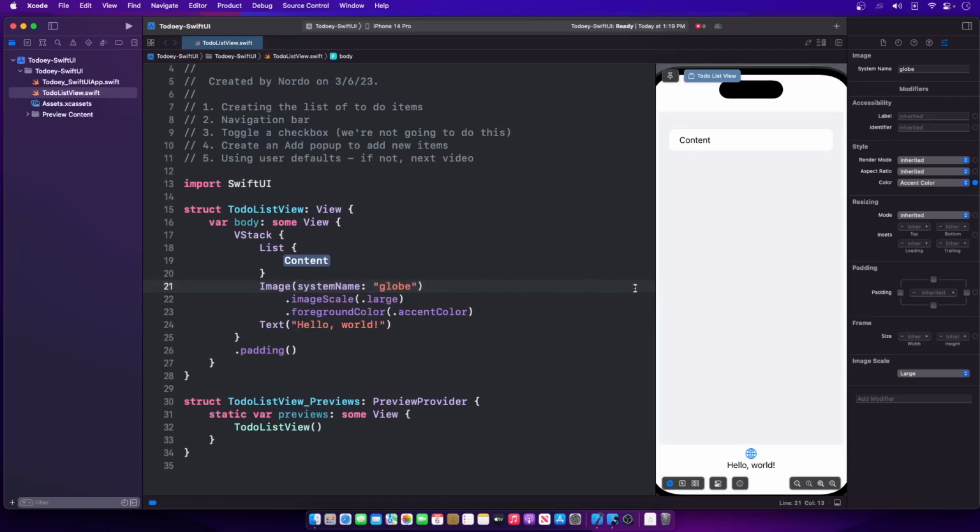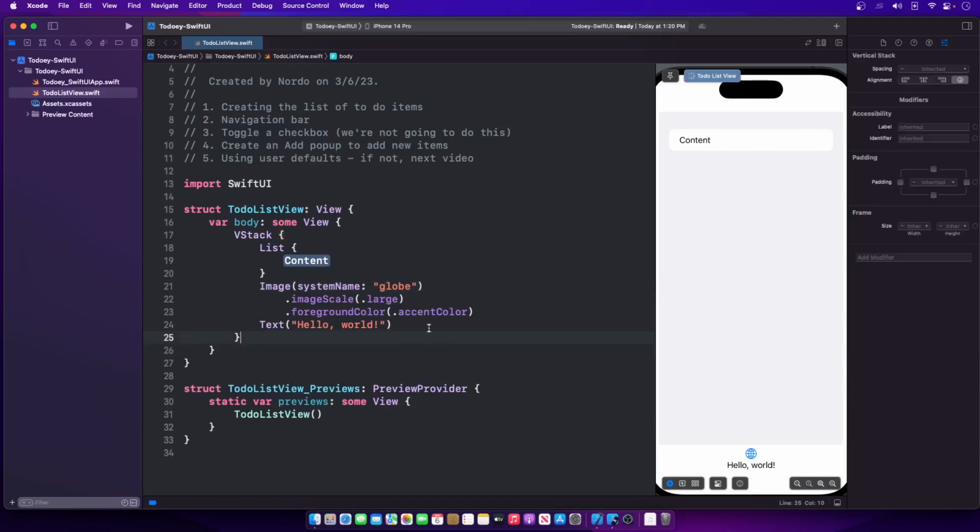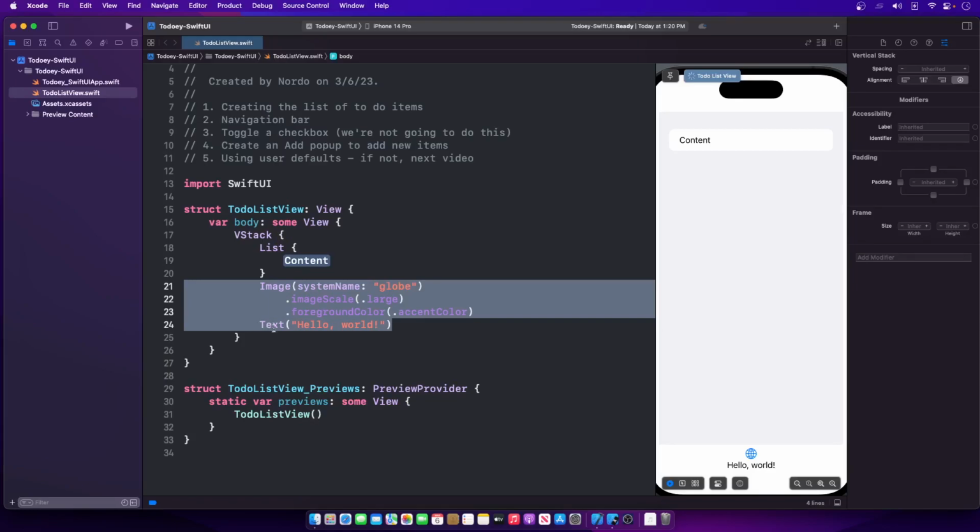And you can kind of see that once I put the list in here, we have our content item here and our images down here and a bunch of space in there. So it looks like what we want. So let's go ahead and get rid of this padding. Let's go ahead and get rid of these extra items here.